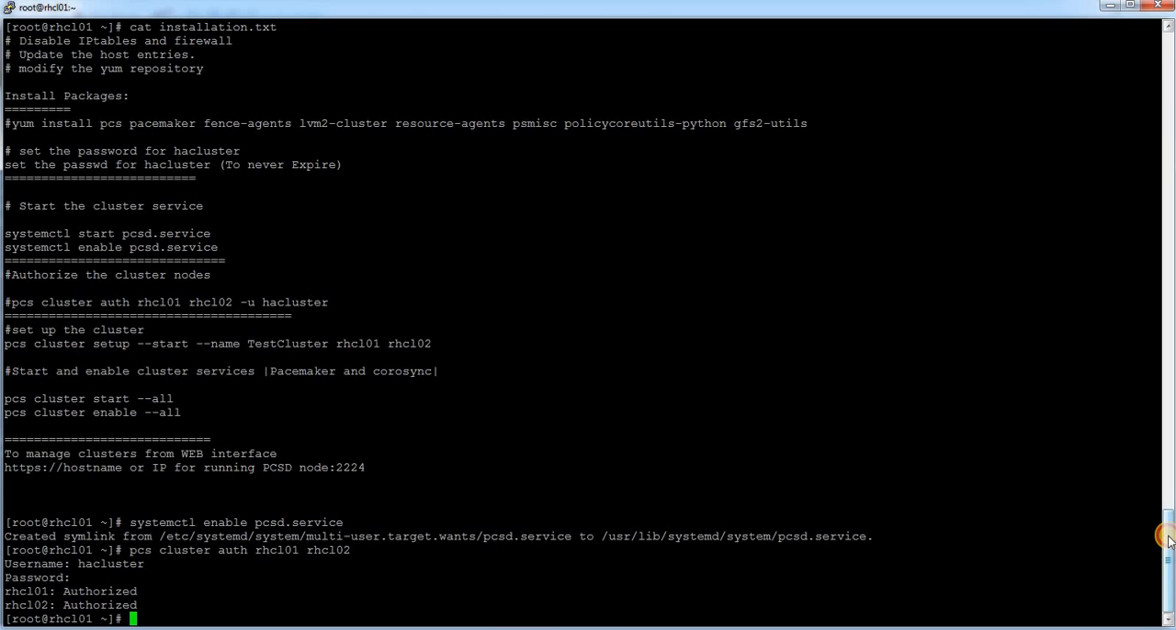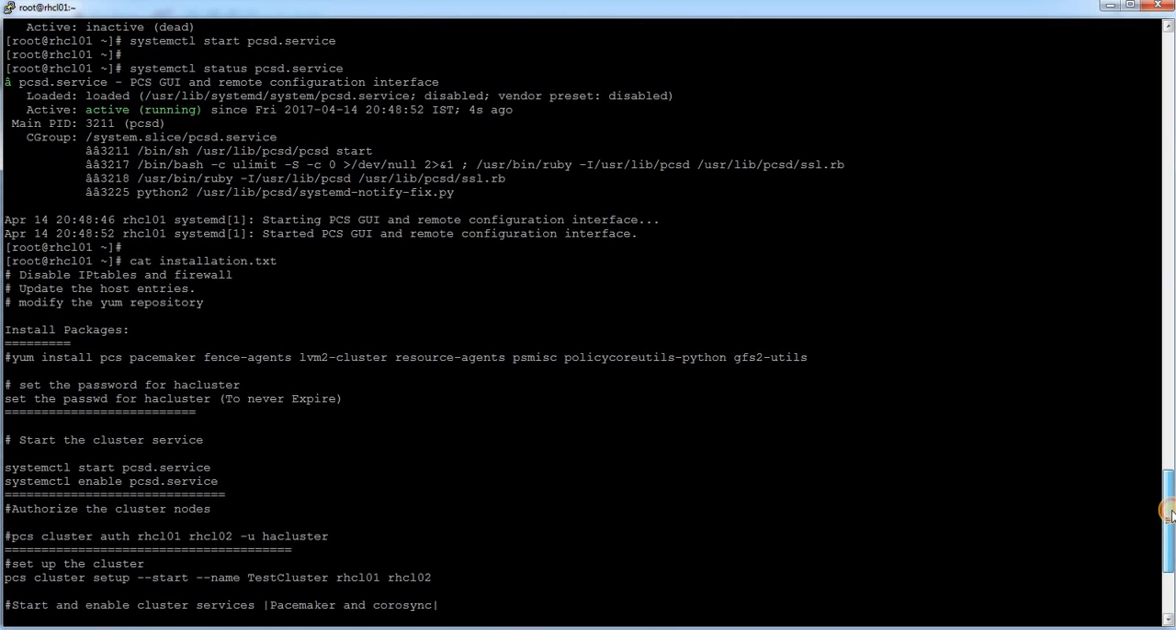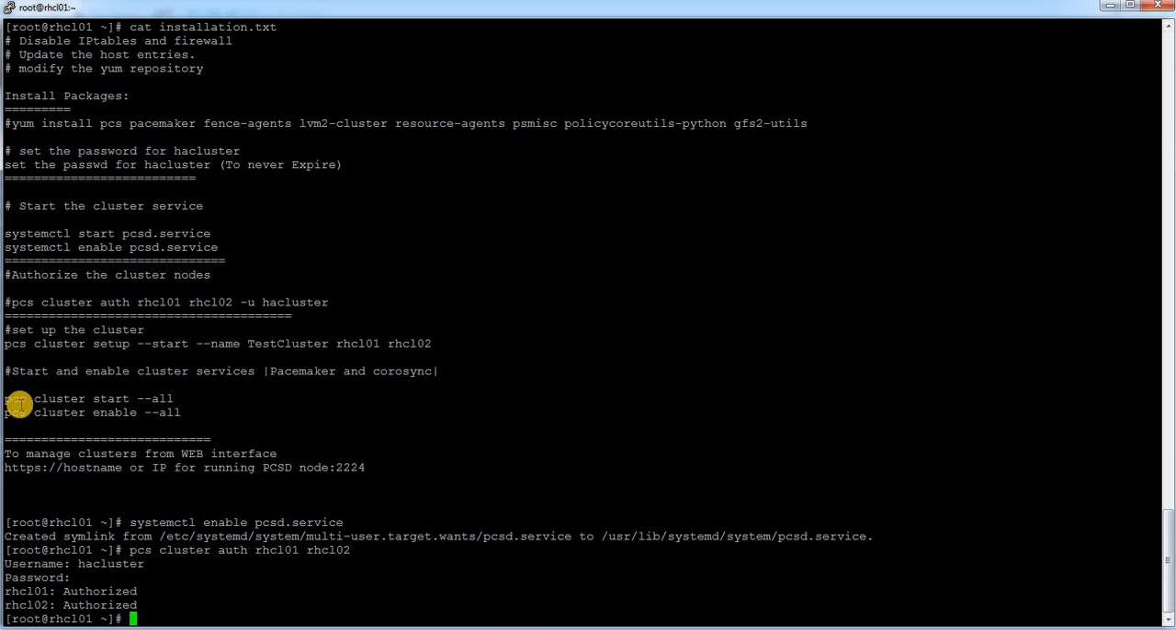So the next step is to set up a cluster, right? How will you do the initial setup of your cluster? I need to run this command with the name of the cluster, and this is my cluster name. You have to provide it like this: pcs cluster setup --start --name, then the cluster name, and the node names.